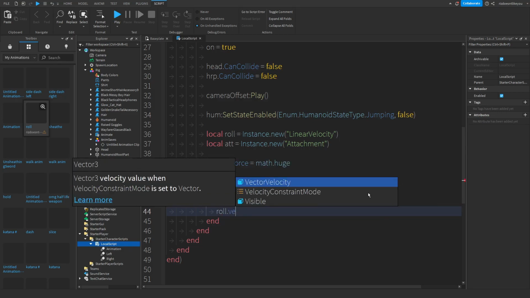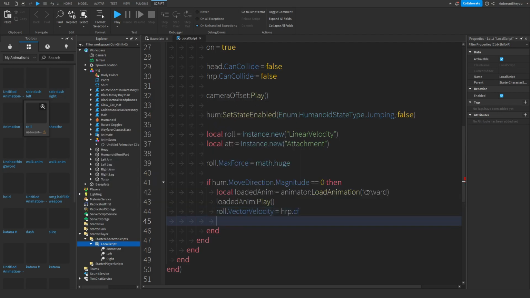Roll.VectorVelocity equals hrp.CFrame.LookVector * 50. What this means is the linear velocity can't just push you forwards without a set destination. So hrp.CFrame.LookVector. CFrame means coordinate frame. You can just search that up.